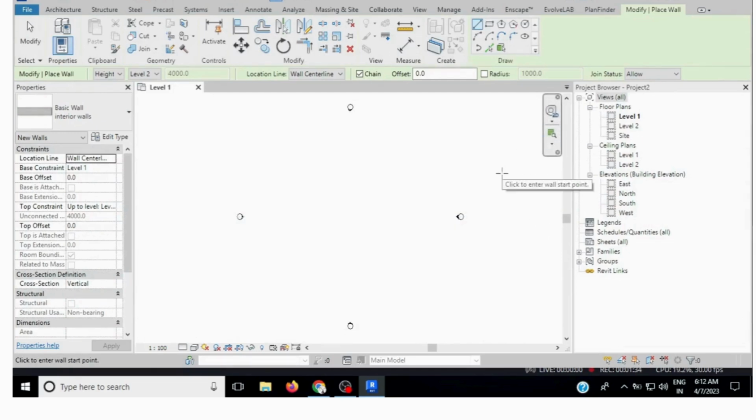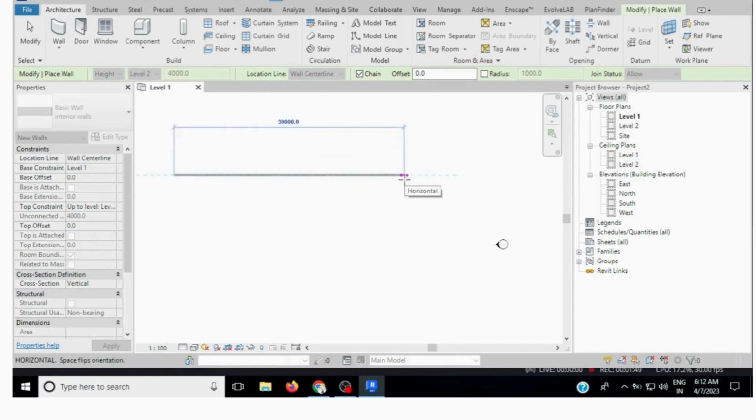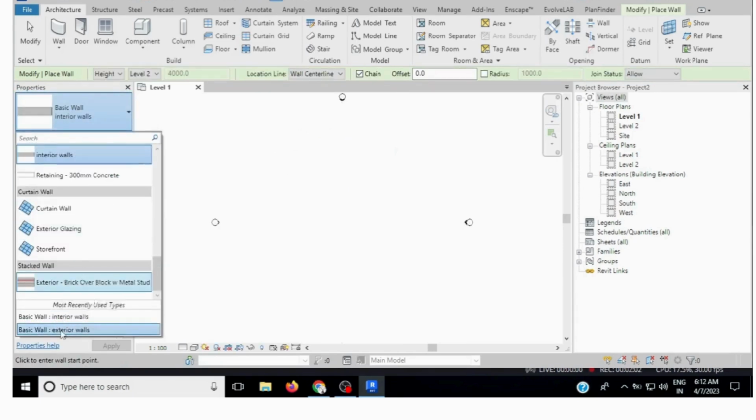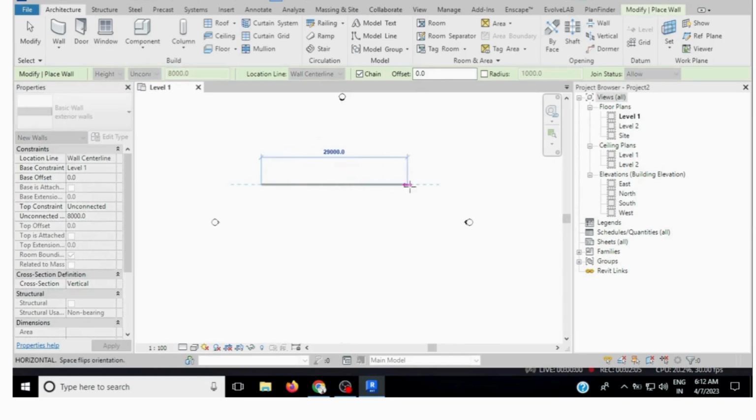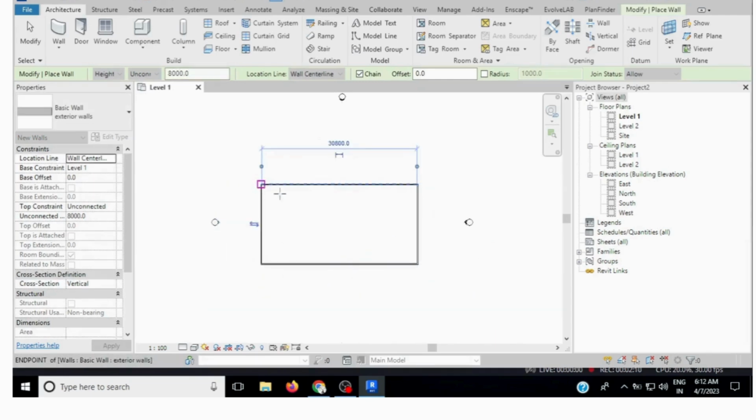Suppose I am creating a model by taking a rectangle. Suppose I am creating a wall. I select the exterior one and create a wall. Here I am creating the exterior wall. Okay.